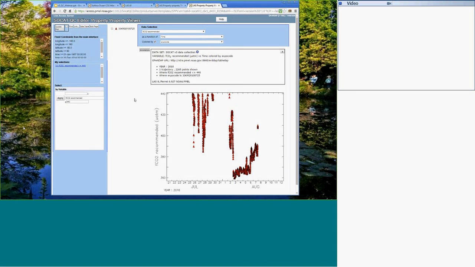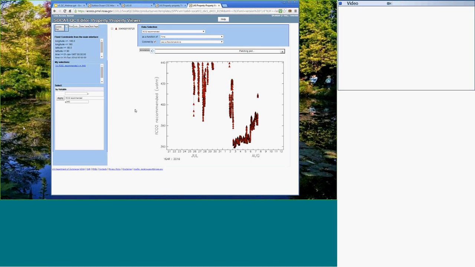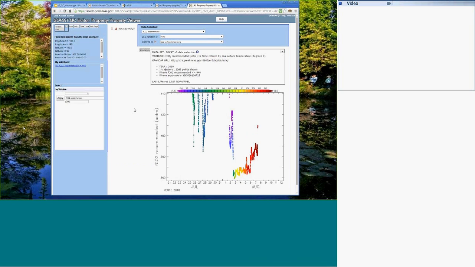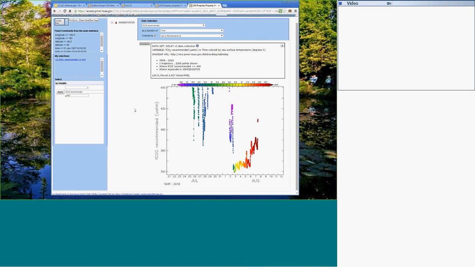You can change how the plots are colored. For example, right now we're showing FCO2 recommended as a function of time colored by expo code. This could be interesting if there's more than one expo code, but since there's only a single expo code, we might want to look at it colored by a different parameter, for example, sea surface temperature. So let's go ahead and do that. We'll hit the update plot button, and we'll see the FCO2 as a function of time, but now it's colored by the sea surface temperature observations that are associated with those measurements.